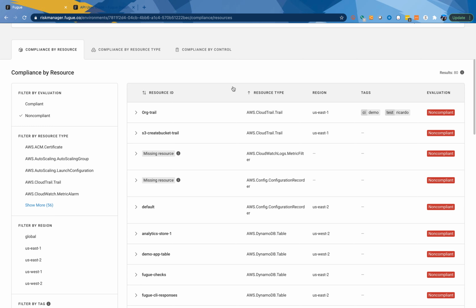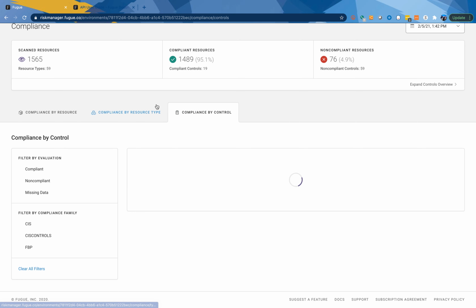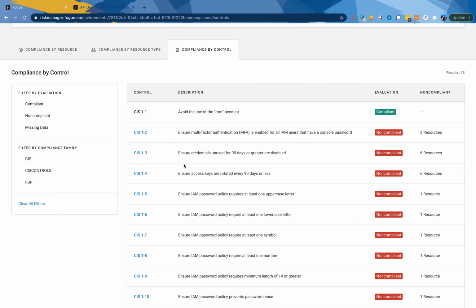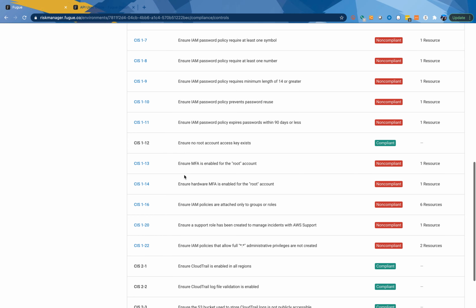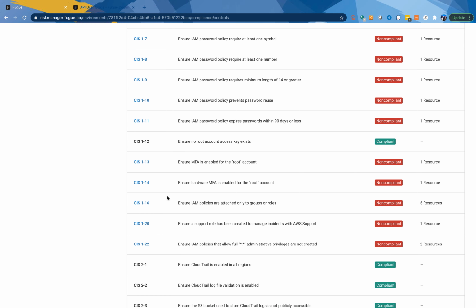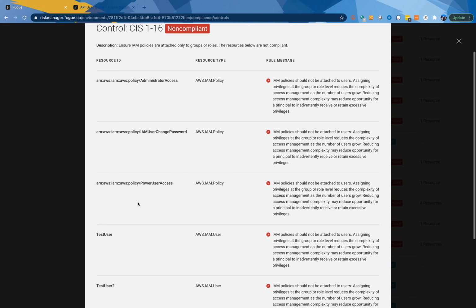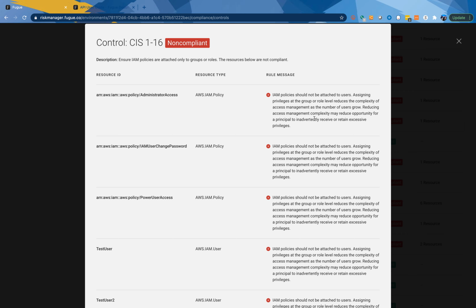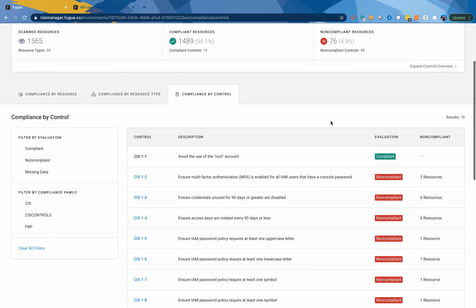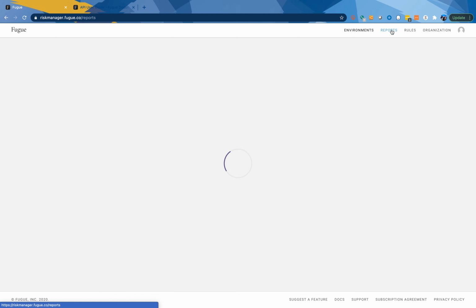We also have the ability to look at things by control. So if I want to just look at the CIS benchmarks framework, I can go through, look at that control one by one. If there are resources that violate any of the controls, I can click into that and I will get specific details regarding the resource ID, the resource type, and obviously the rule message, which has rendered that resource non-compliant.